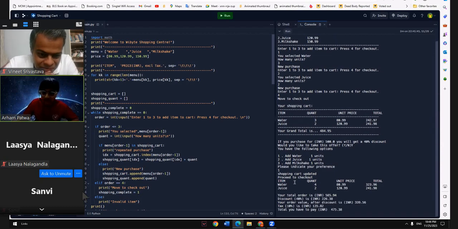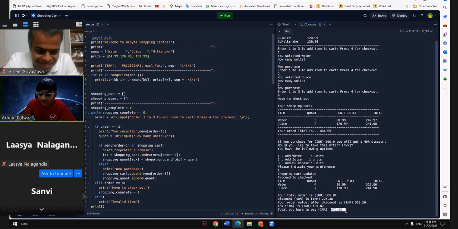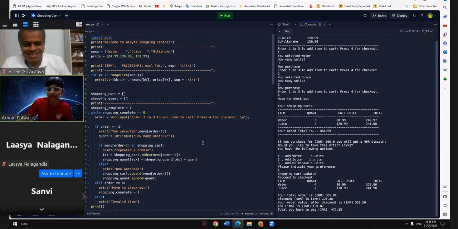And my shopping cart is updated. So now I have to proceed to checkout. And now you see I got four waters for 80.99, which is 323.96, and then it's the same thing. So now my total order is 564.94 INR, and the discount was a whopping 226 INR. And so now my order value was reduced to 339.56, but because of the tax rate increase, I still got a profit, I guess. But yeah, that's my shopping cart project.